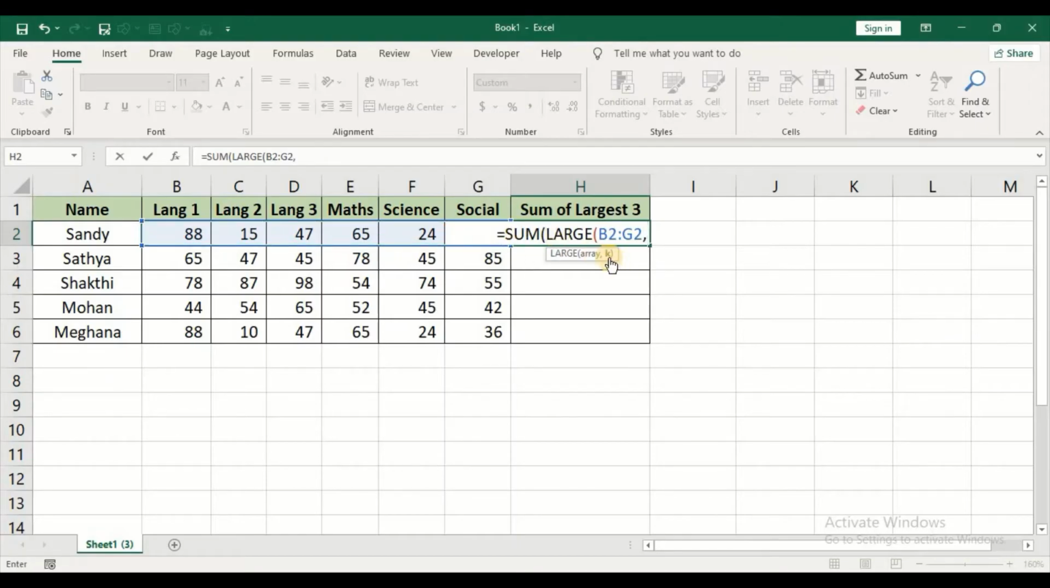In the place of K, it is asking how many largest numbers you want to get added. So now, by making use of curly brackets, I want 1, 2, 3. If in case you need 4, you can just add a comma and add 4. Now close the brackets and close the parenthesis.